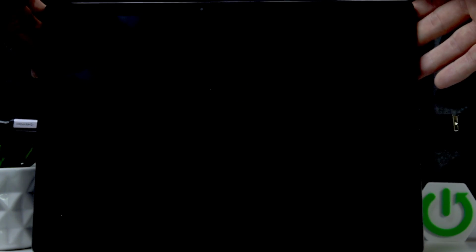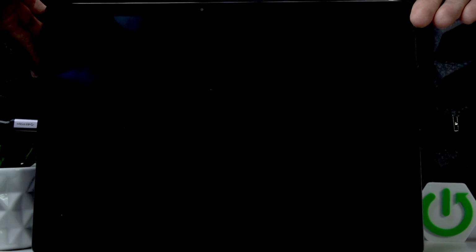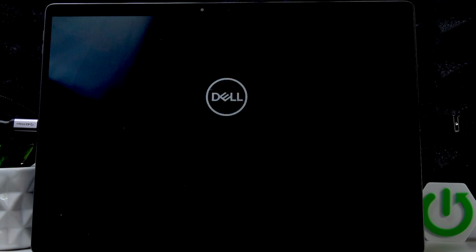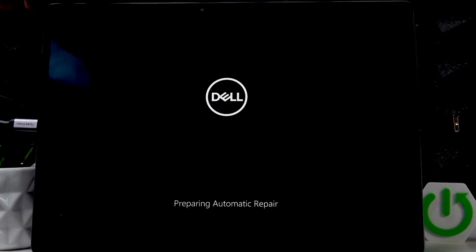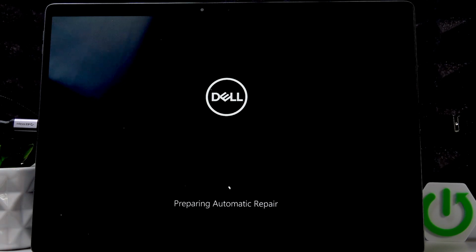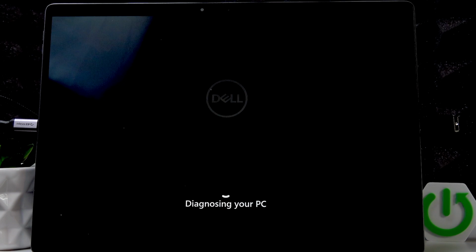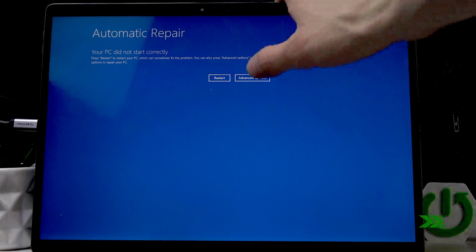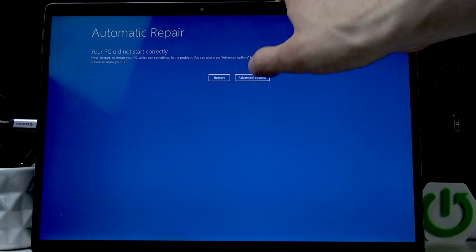Okay, right now I just turned it off during startup. Let's turn it on again. Wait until it starts to boot up. Okay. And right now we just have to wait, so don't turn it off if you see a sign like this. Let's give it a while. Okay, and right now when you see a screen like this, click on advanced options.